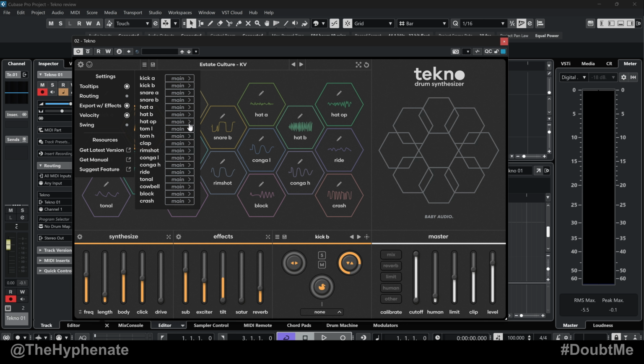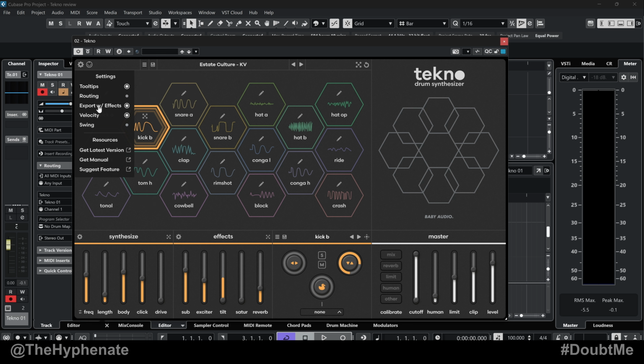This will actually lower the amount of CPU usage because you're not using that many instances of Tekno. Even though Tekno doesn't use a lot of CPU, this is another intuitive way to minimize processing on your computer. I love this.